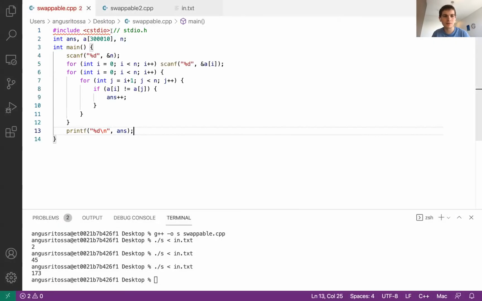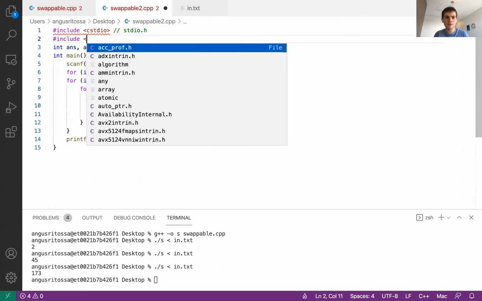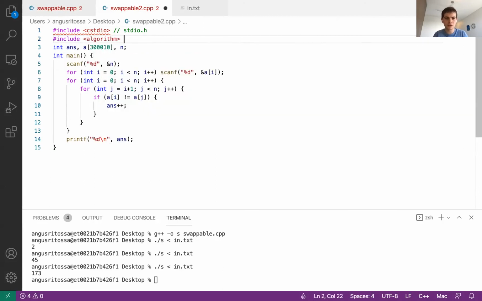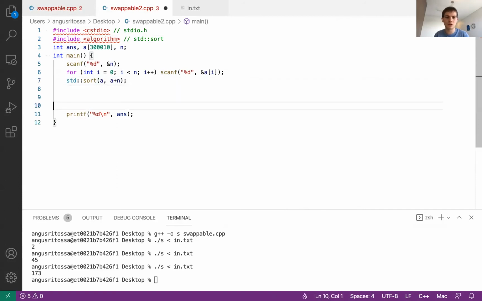So here we're going to code up the faster solution, again using C++. We're going to have to include algorithm. This will give us access to a built-in sort function, which is nice. Our new solution starts off by scanning the input again. We then sort the array. In C++, if we go std::sort and just give the array plus n, this will sort the array. It's a nice inbuilt function. So now we have the array in sorted order.